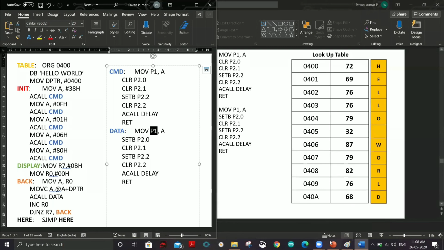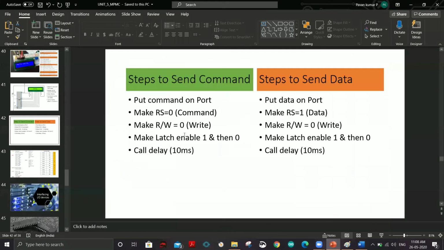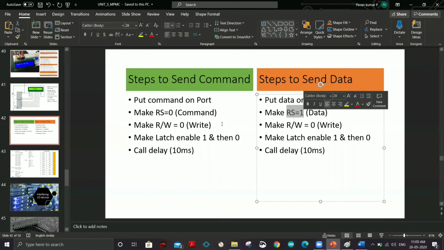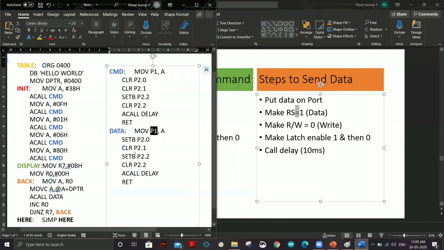Okay. So again, you need to follow some steps, right? The same steps. Put the data on the port and make RS equal to 1. Earlier we made RS equal to 0 for the command. Here, instead, we need to make RS equal to 1, and the read/write pin equal to 0, enable latch and call the delay. Exactly what we have done in the previous step. The same step has to be repeated except RS is equal to 1.